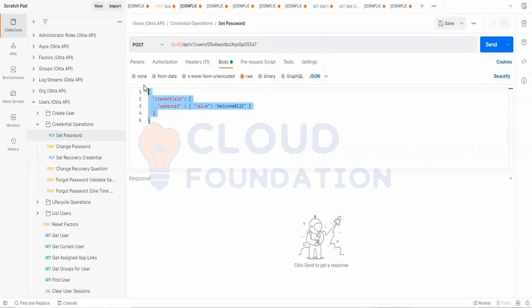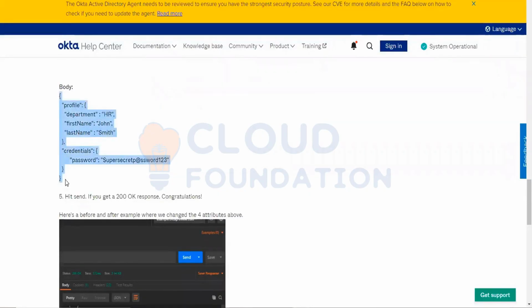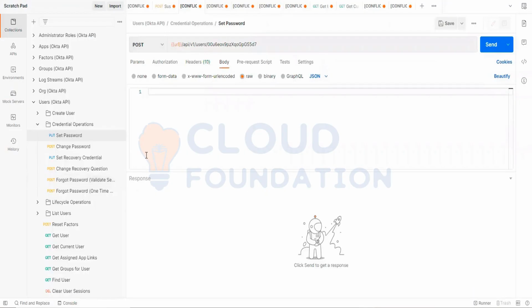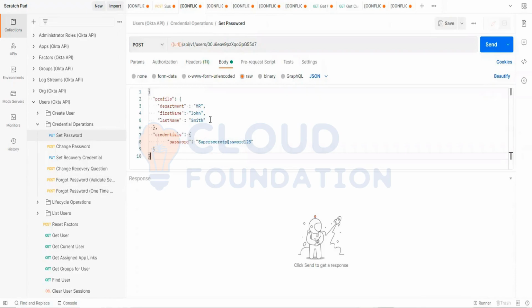And in the body you can see some content. Remove the content just like that, and paste this content. I'll share this content with you. I'll tell you how to create this also. This is the content that you need to feed. Here you can see it is updated for department, first name and last name. Likewise, you can add as many attributes as you want.